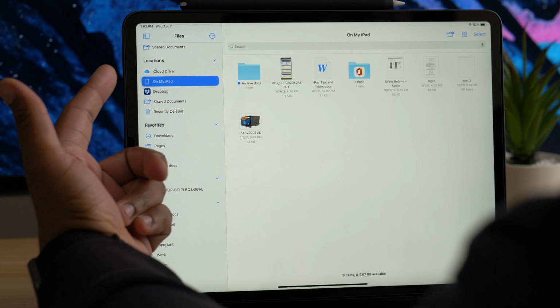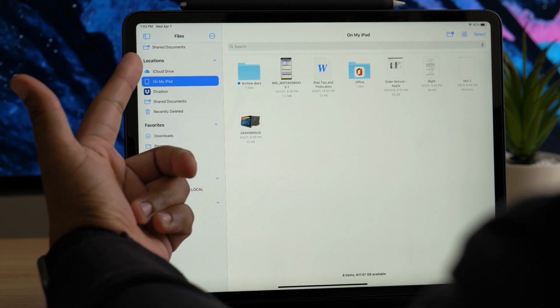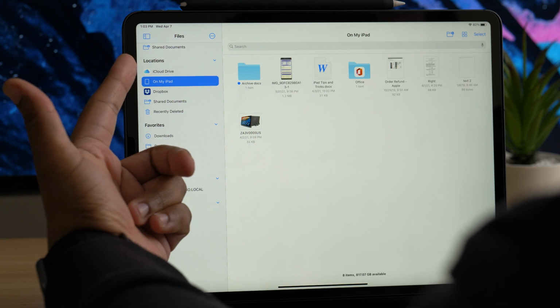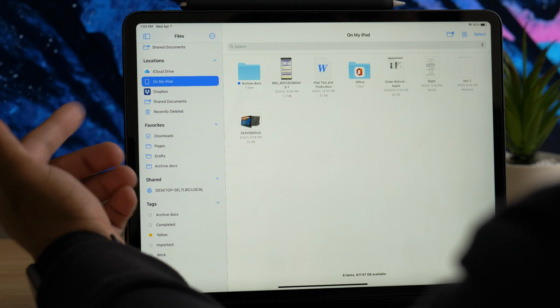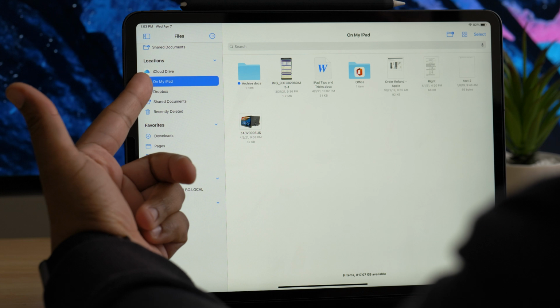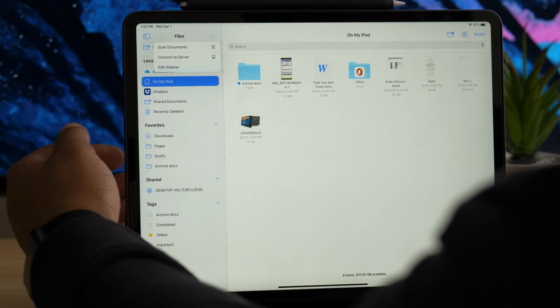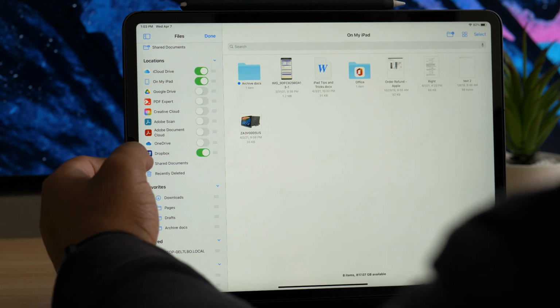Also, in the Files app, you'll find locations. This defines where files are stored. iCloud Drive is cloud storage, and On My iPad is local storage. But if you use third-party storage options like OneDrive and Dropbox, you can access those here too. Just click the 3 dots at the top, tap Edit Sidebar, and you'll get the option to turn on the other apps you want to access within Files.